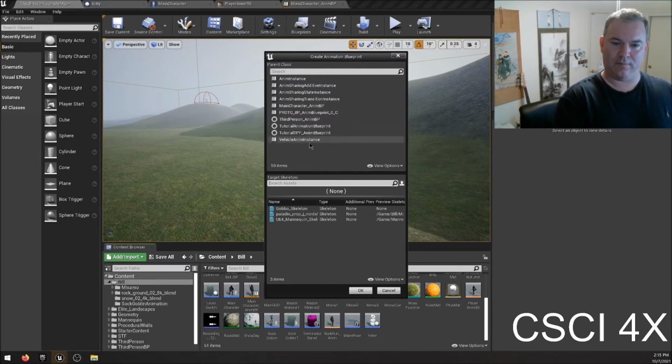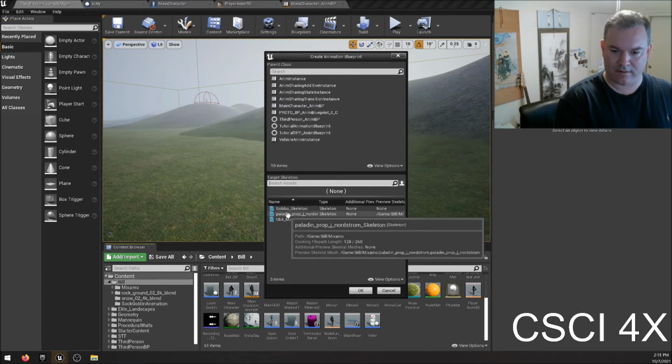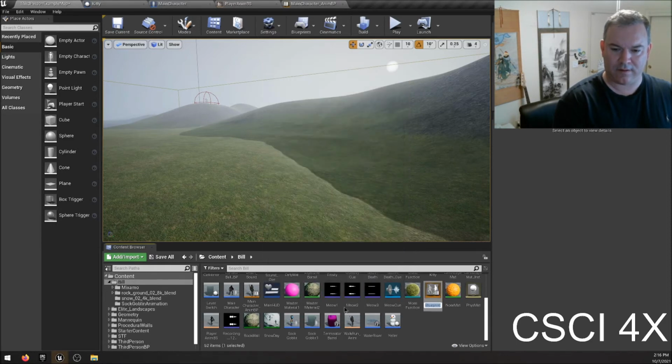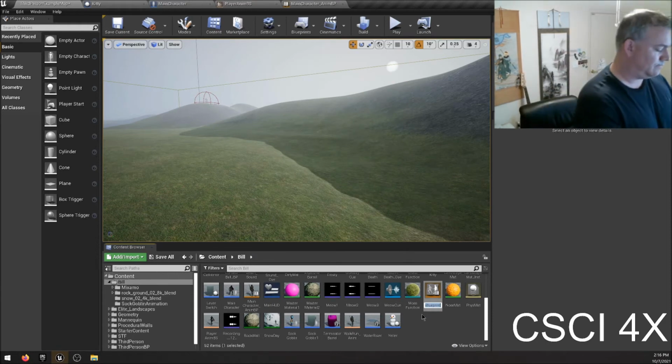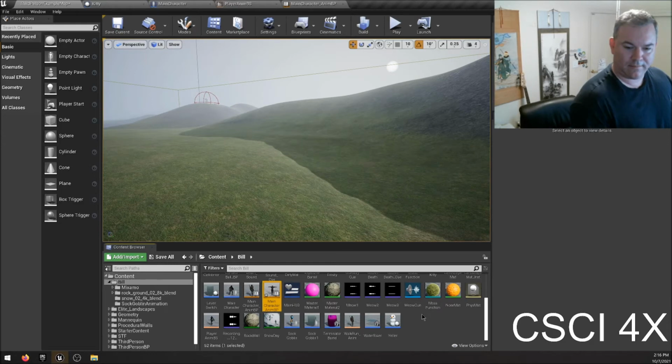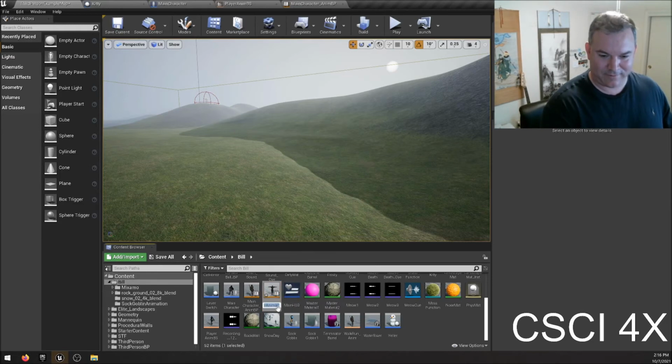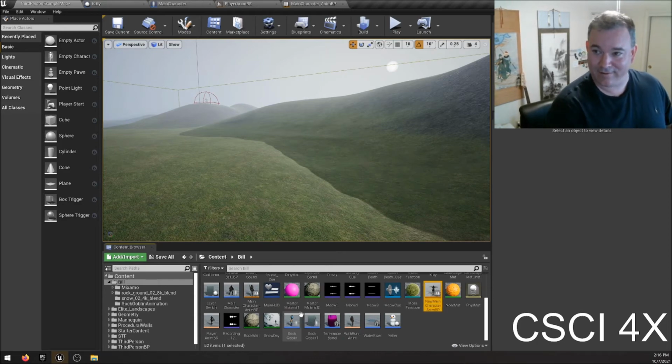Let's see, third person anim blueprint. Target asset. I'm using the paladin here, and I don't think I need to parent it to any of that stuff. Okay, and so this one is going to be called, I don't know, main character anim BP. Okay, dang it, I already have one. That's going to be very confusing. New main character anim BP, because I've already done this once already.